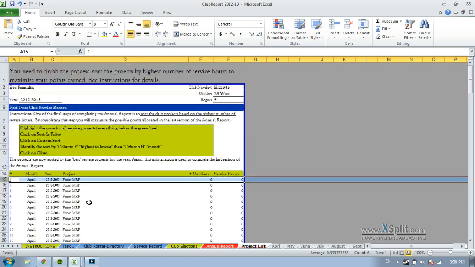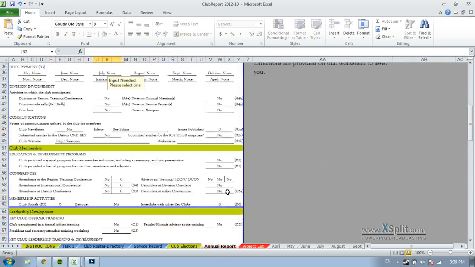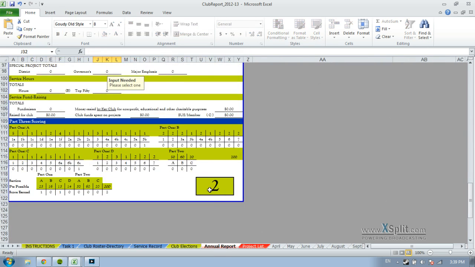These are your project lists. You also don't have to worry about this for a while, but I will teach you how to do these steps in order to increase your annual report score, which is this. Right now it's 2 because we have not inputted anything.